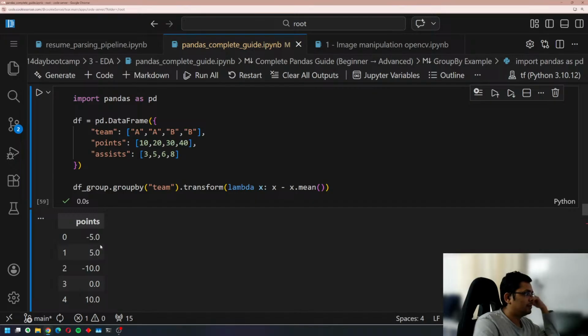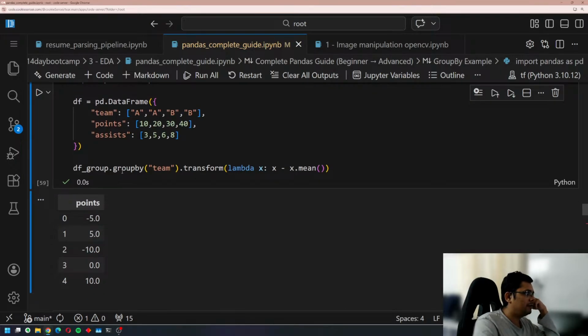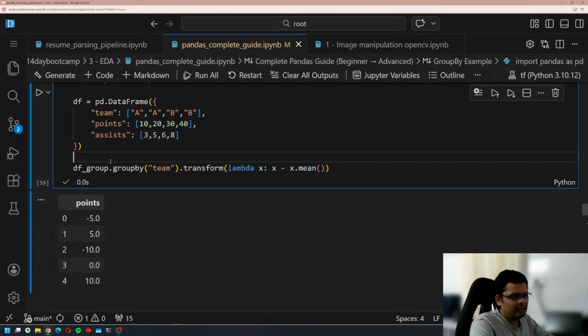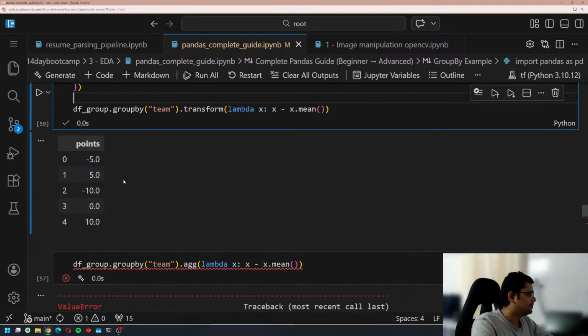Sum of the teams should be zero. Data frame dot group by the team, then transform the data, zero center. Although we have libraries for zero centering the data, it still is a good practice to know at least how the transform works. We will see as the project comes how transform works, this group by transform, where it could be used, and so on.